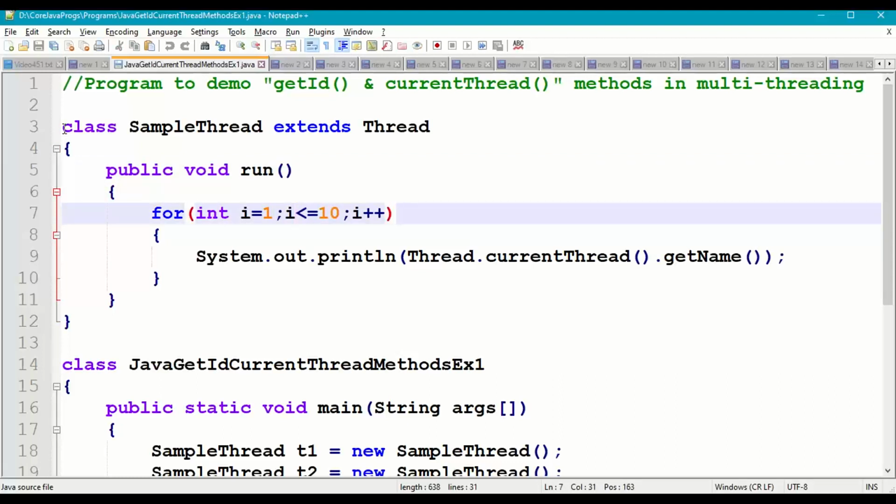Inside the run method, I'm using a for loop which will execute 10 times: for i equal to 1, i less than or equal to 10, i plus plus. And then we are printing here System.out.println, Thread.currentThread. Whichever thread is currently executing the run method, or is in running state, you will get the reference of that particular thread using the currentThread method. So currentThread.getName prints its name 10 times.